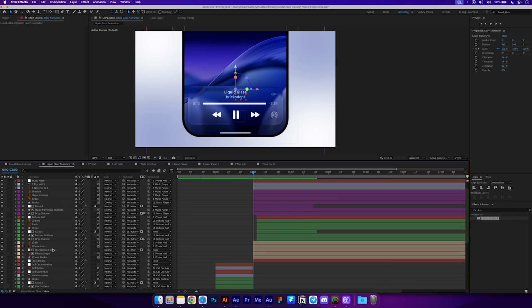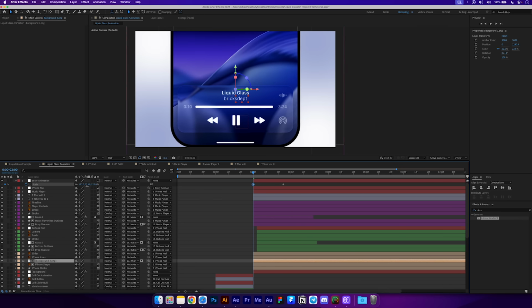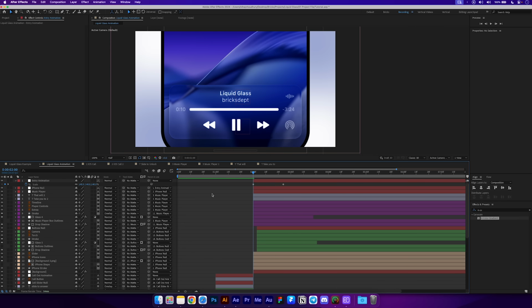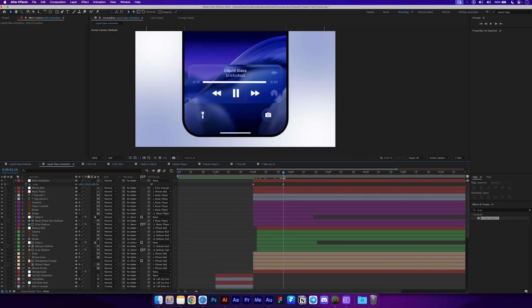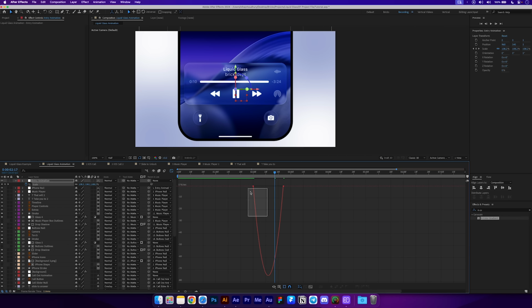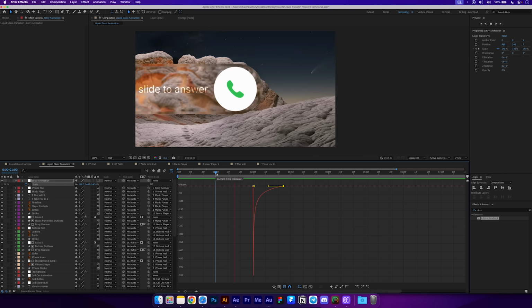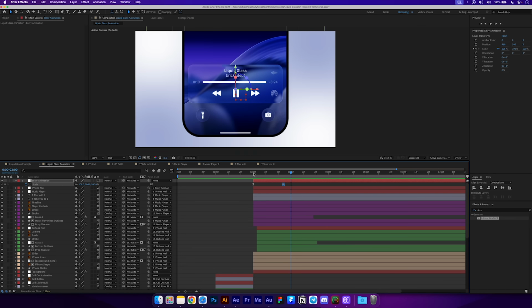Then let's increase the scale. Since we didn't link the background to the iPhone null, it's not scaling up. So let's make sure that's linked to the iPhone null. And now let's increase the scale to about 140. So this is what we'll have. Let's easy ease these keyframes. Let's drag the left all the way to the left and the right to the left. That looks really smooth.